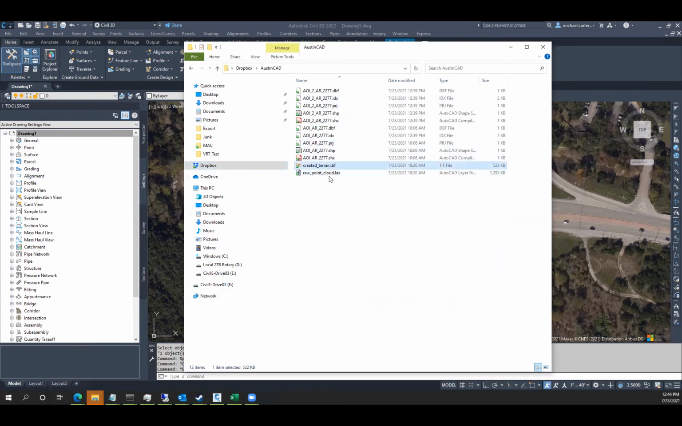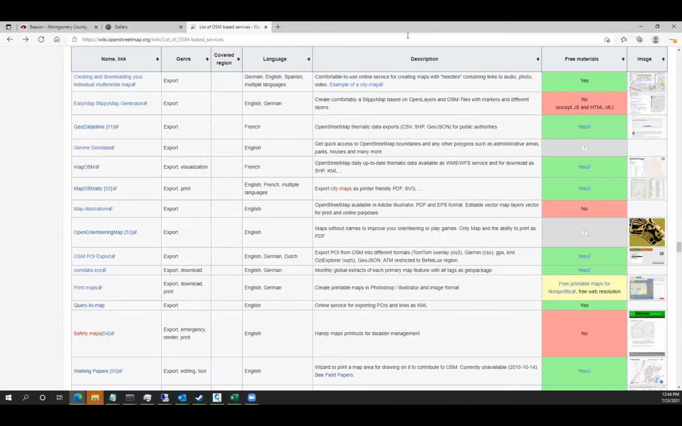Okay, so it created 2 files because I asked it to. It created a terrain.tiff. That's a GeoTIFF, so it's got the geospatial metadata in it, and it created a raw point cloud LAS file. And you're like, well, that raw point cloud file is kind of cute, but what can I do with it? Well, this is what I do.